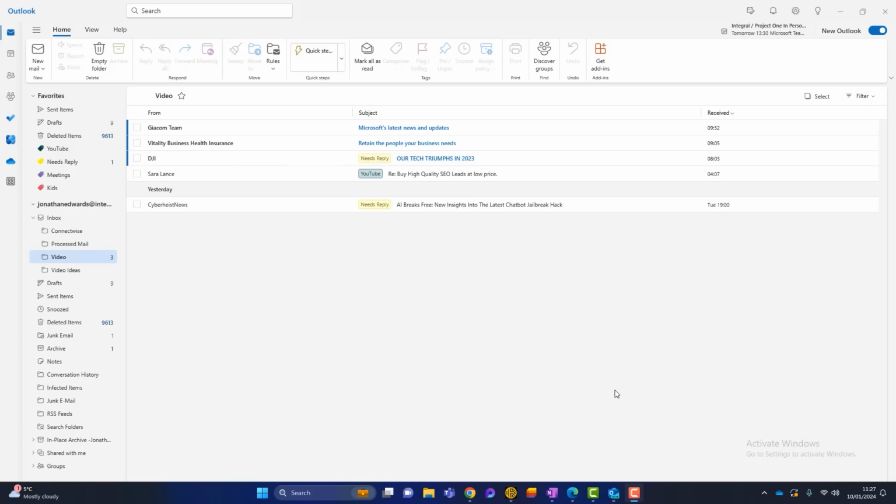So there you have it. There's a few features of the new Outlook. I hope you like it. So there's a sneaky peek of the new Outlook.